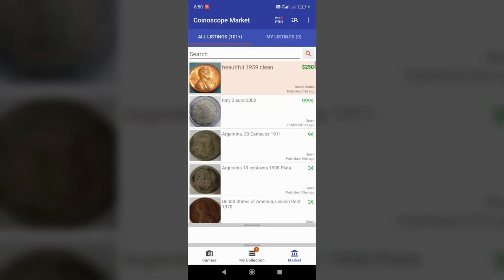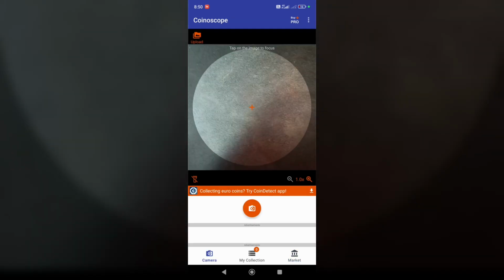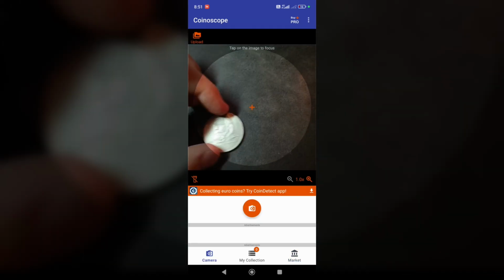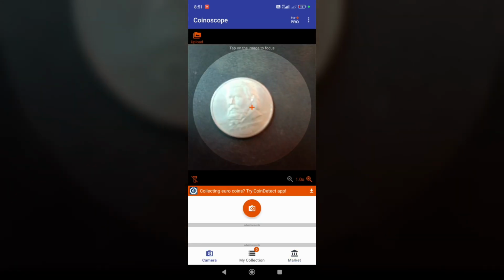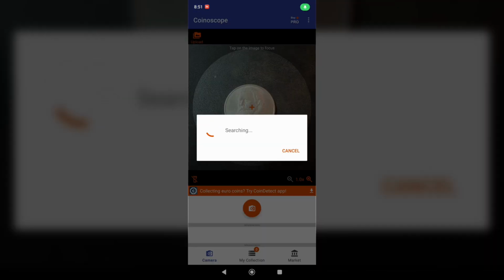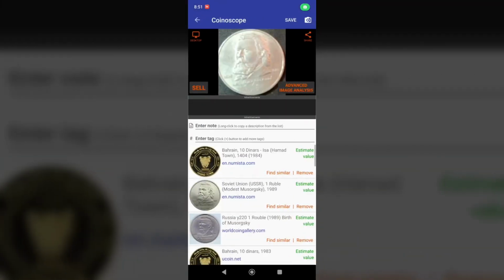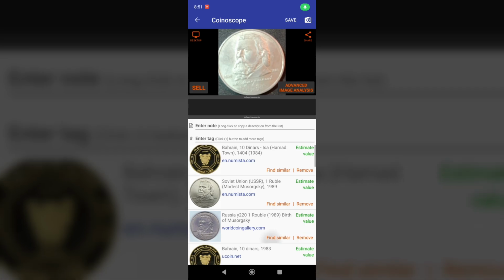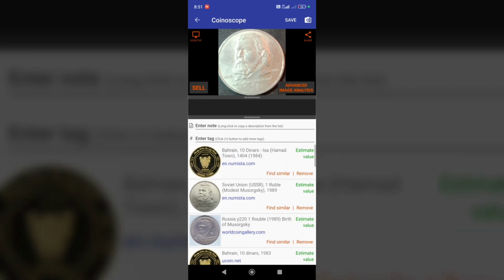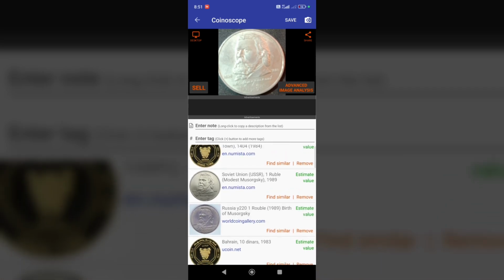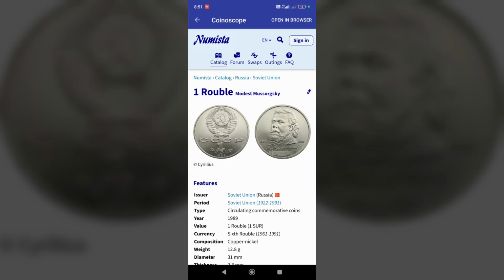Okay, now let's get back to the camera tab, and you can just take a coin and try to scan it, try to take a picture. Searching, and yeah, here it is. On the second place you can find this coin, and now I can see more about it.